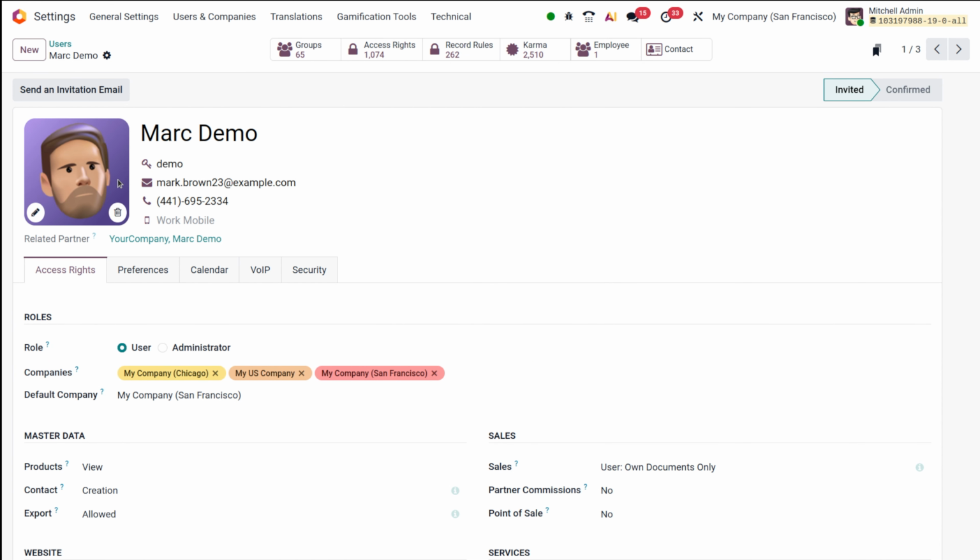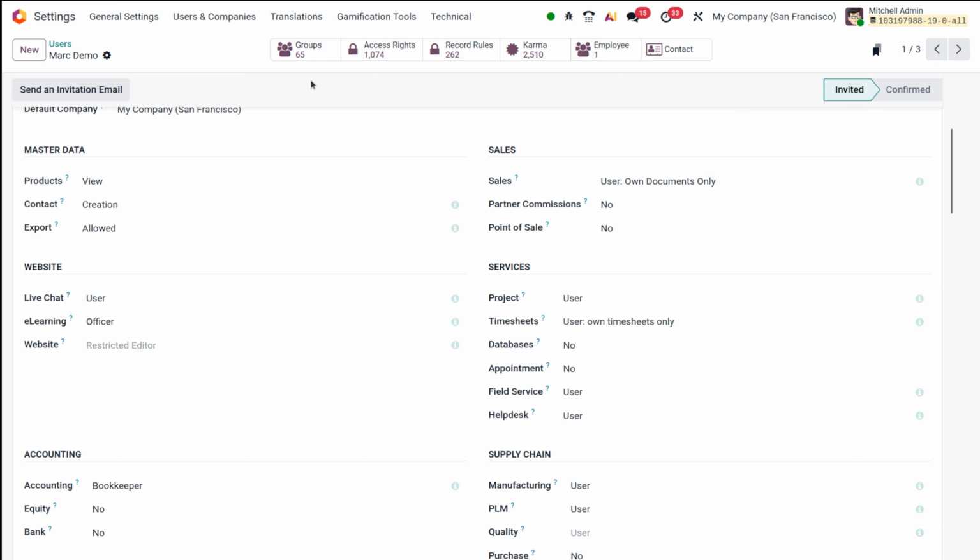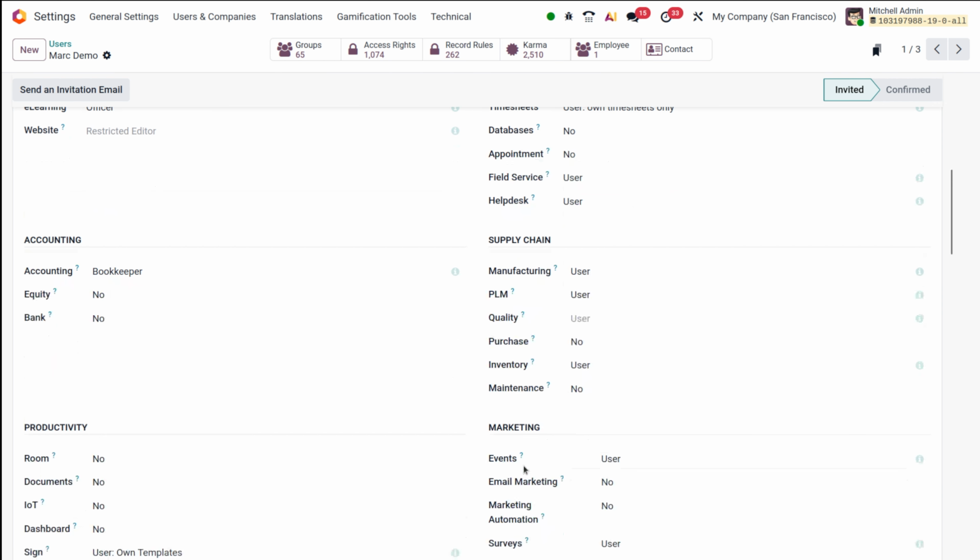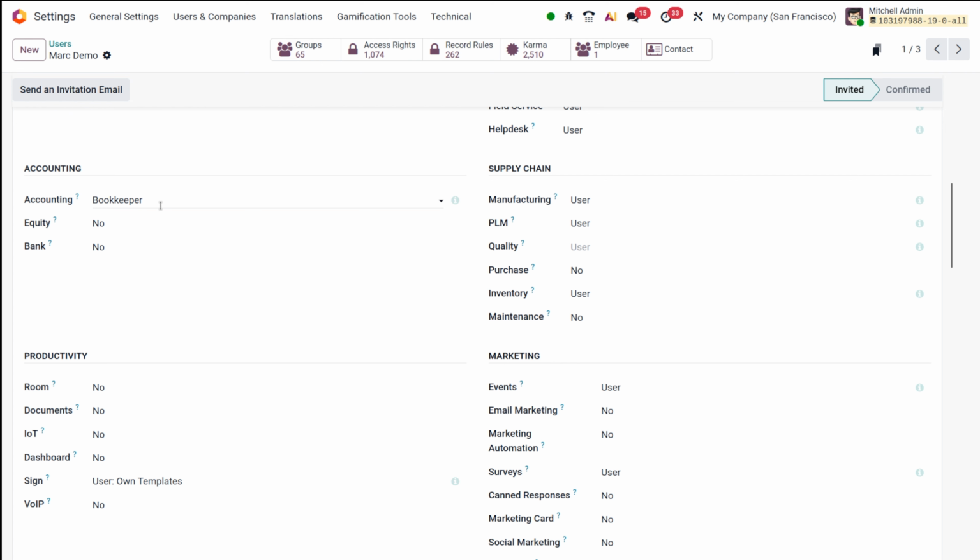After configuring the required access rights, you can simply click on save, and now the user will be able to access the modules and features assigned to them. Let's go on with an example. Let's take a simple example: if you create a user for a sales executive, you might assign sales as user. Here you can see sales as user. For inventory, again user. And for accounting, it's bookkeeper. You can put it as no.